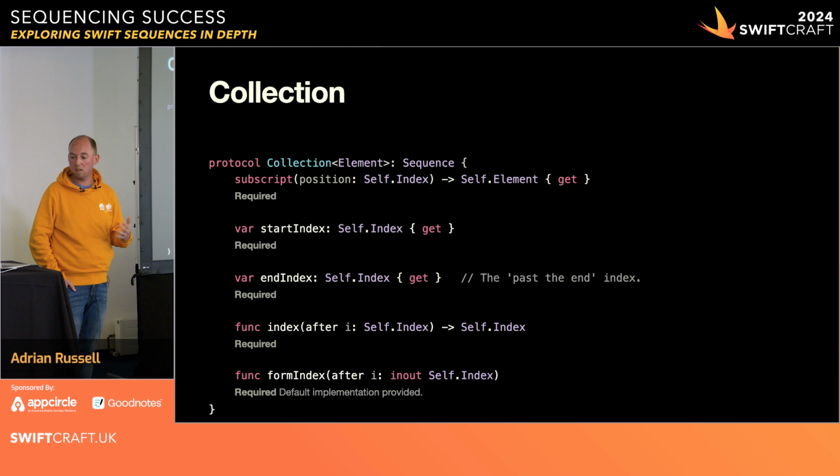The actual required extension methods for a collection: we have a subscript to get the content out of our collection. We have a start index and an end index. The start index represents the index for the first object in that collection. The end index is the one that's past the end. The reason it's that way is that we can simply test that if the start index and the end index equal each other, the collection's empty. We have a function that, when you pass in a specific index, will return the index after. And we also have an inline form so that rather than making a new copy, we can pass in one and it will be modified to the next index.